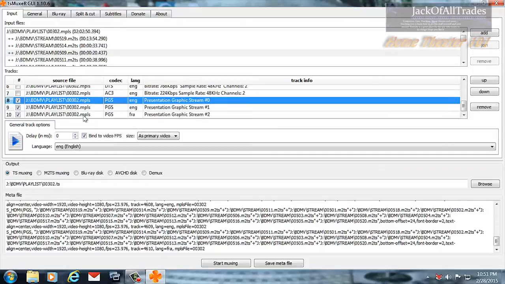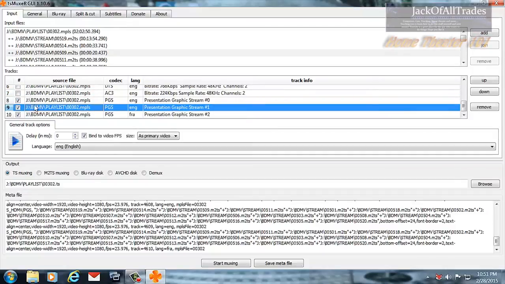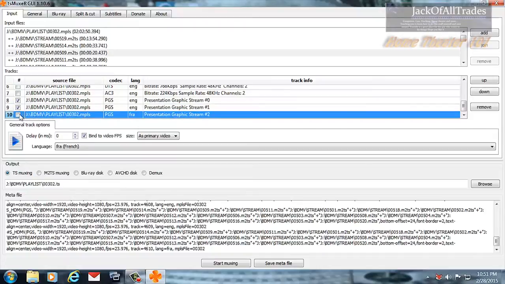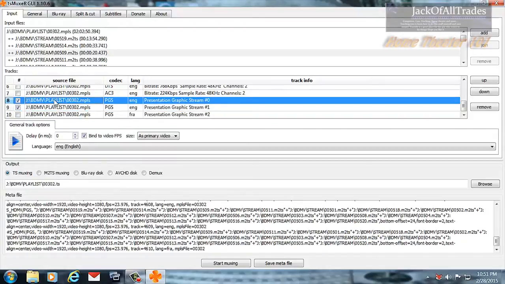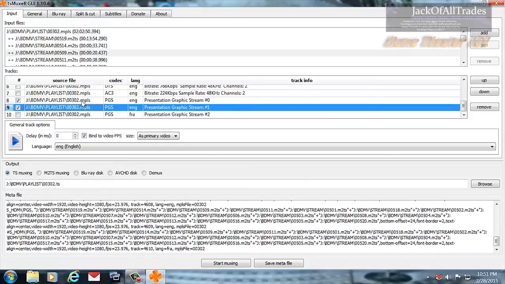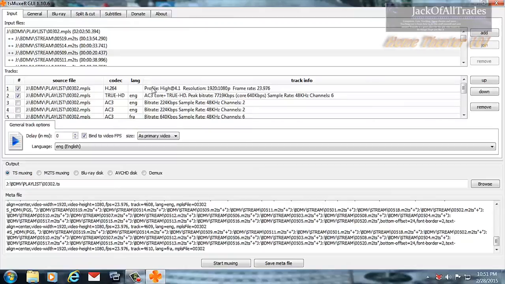Scroll down. PGS are your subtitle tracks. I always keep the English, all the English ones, and get rid of all the other languages. The reason why I do this is because some movies have four subtitles, and you need to have these tracks to pull the four subtitle track out of the subtitle. Now, this movie doesn't have them, but I still always demux the subtitle tracks, just in case. Okay, so there we're done.